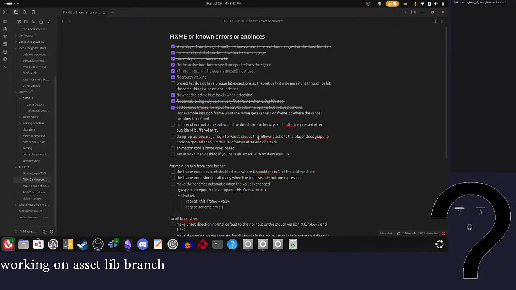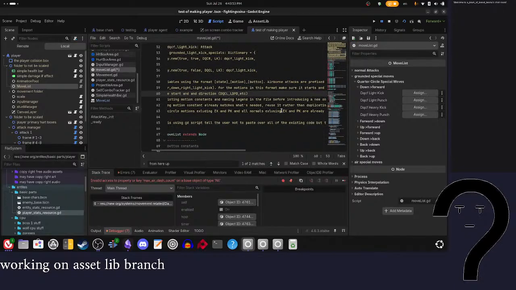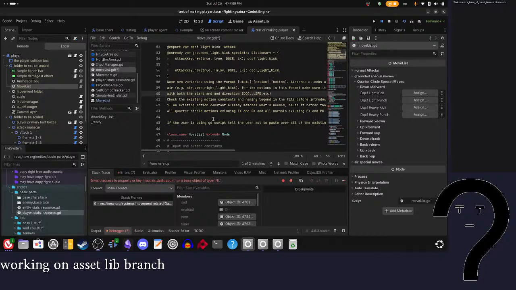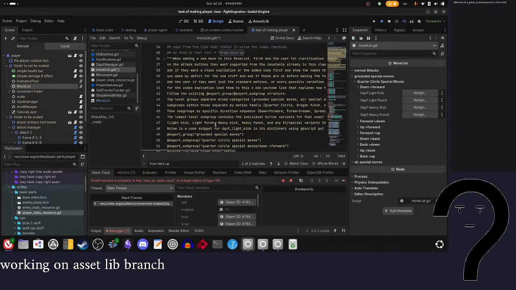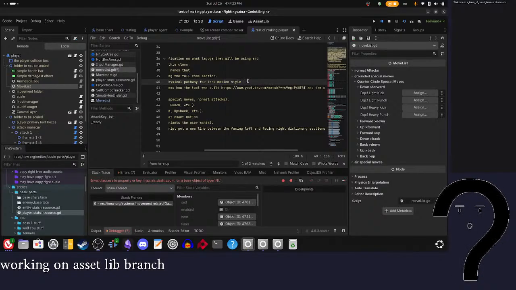Every distinct physical pathway. Sure. Every distinct physical pathway for that motion style in numpad notation.